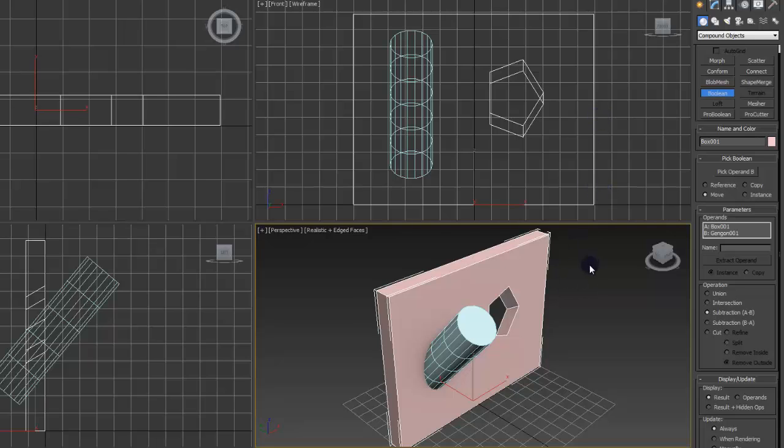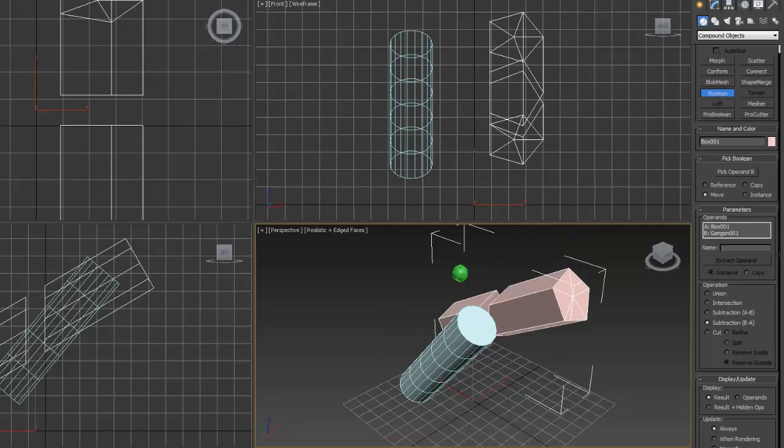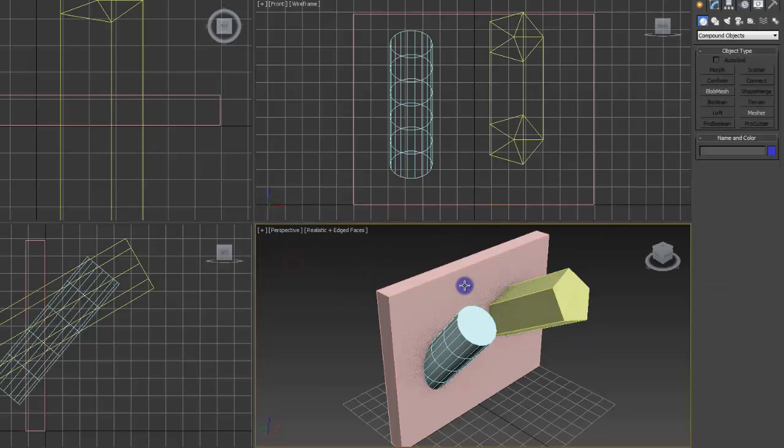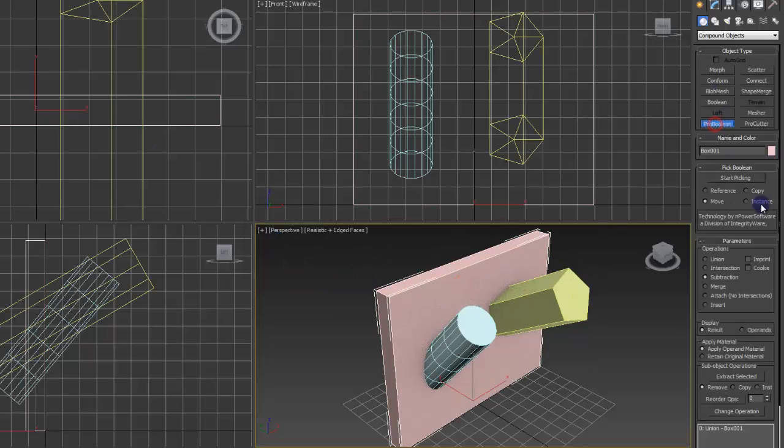ProBoolean just is better. It's a little different though. Let me see. Let's go back. What did I create? Fetch. And I'll reselect this and we'll go to ProBoolean. This one's a little different.